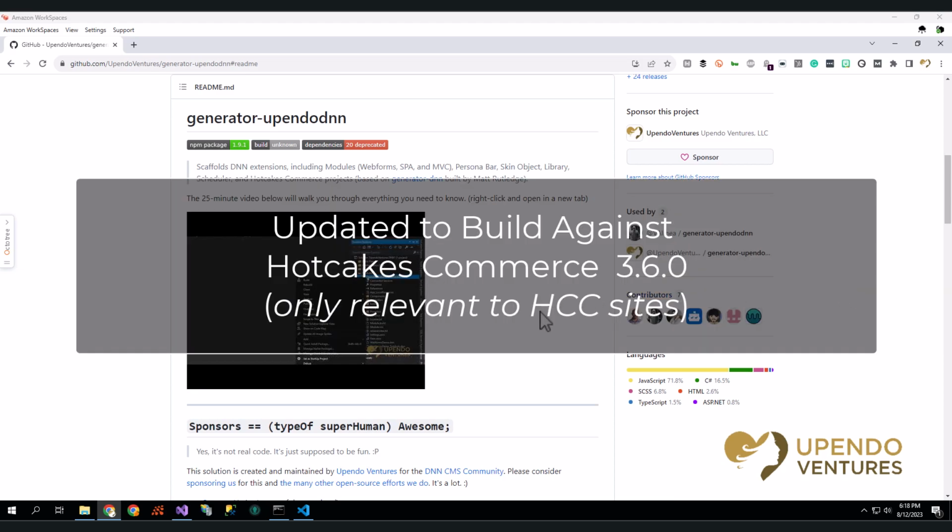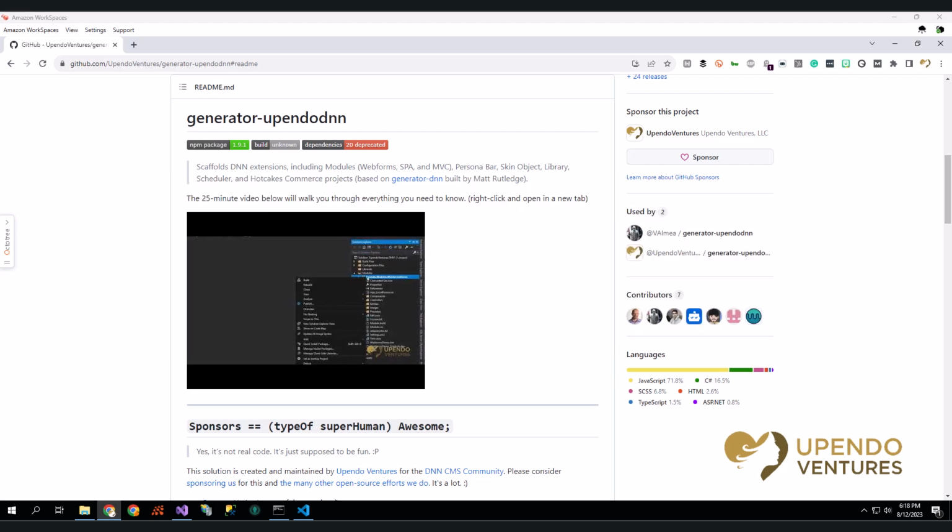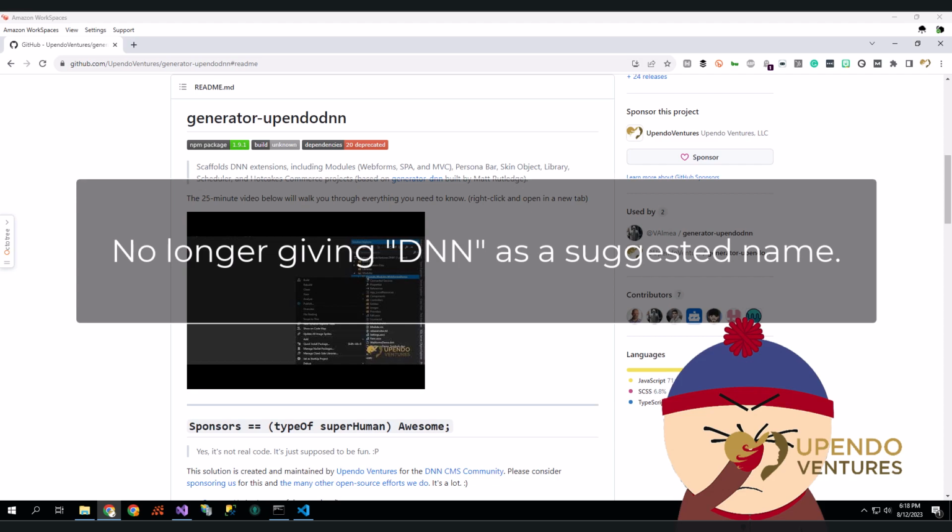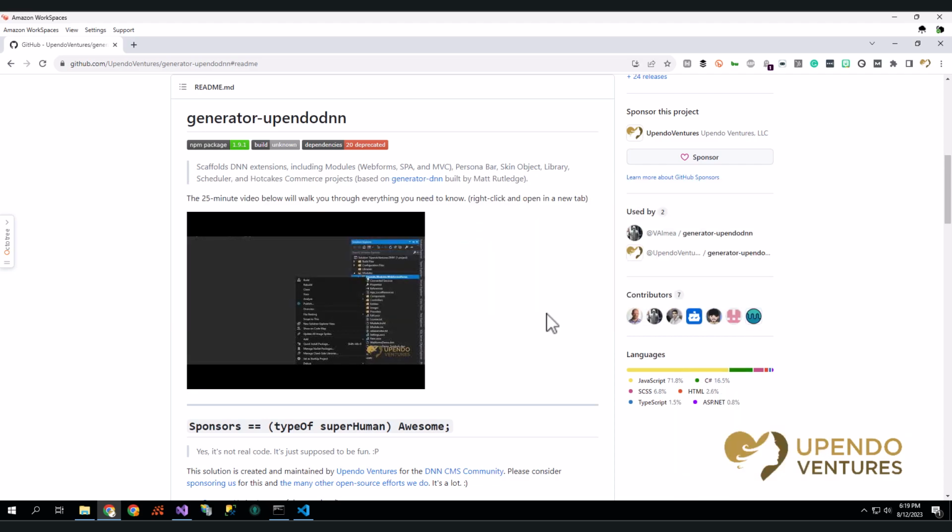And we also fixed a tiny bug, a usability bug with the authentication provider. It had the suggestion of the word DNN and people actually used it and weren't able to create providers, so we changed the example to like my company, for example.